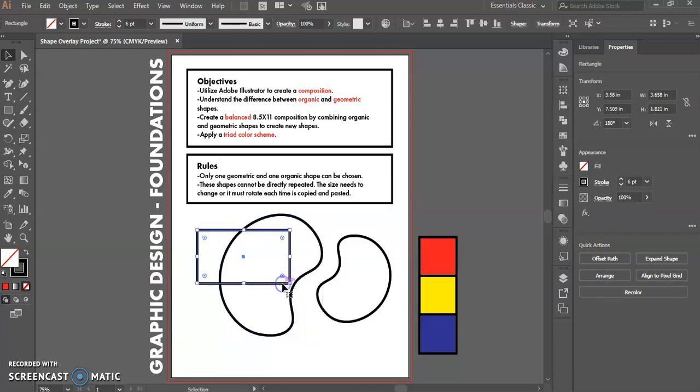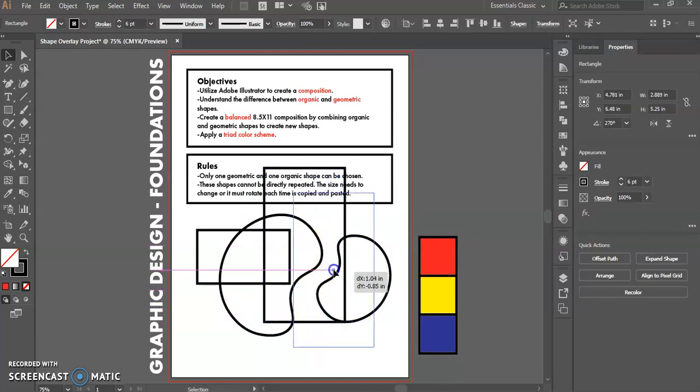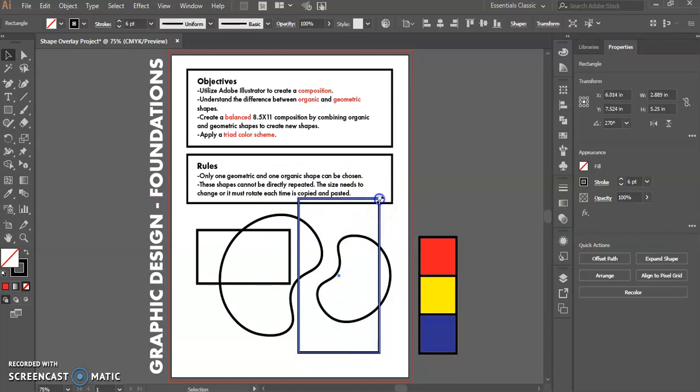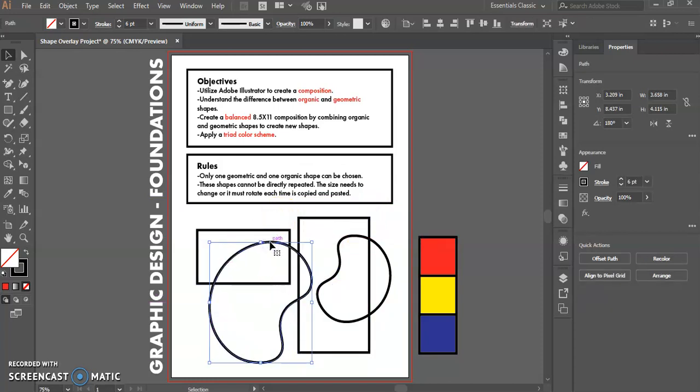Okay, and then I'm going to copy and paste my rectangle again as well. And I'm going to rotate it 90 degrees, and I'm going to resize it as well. Make it a little bit smaller. And I'm going to move this shape down here as well.